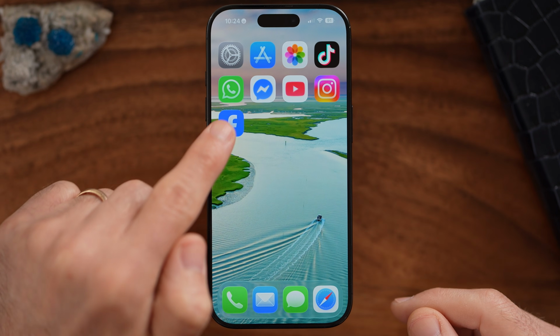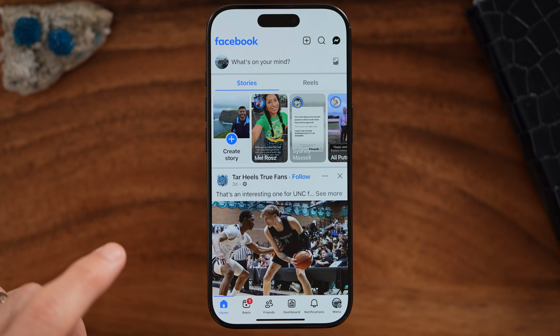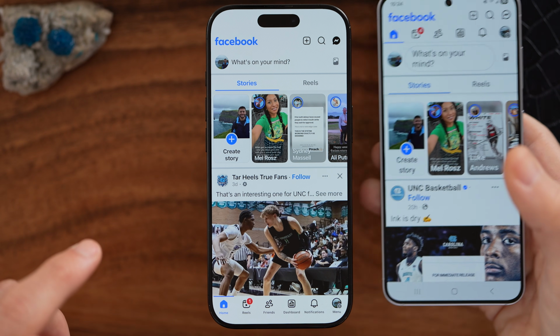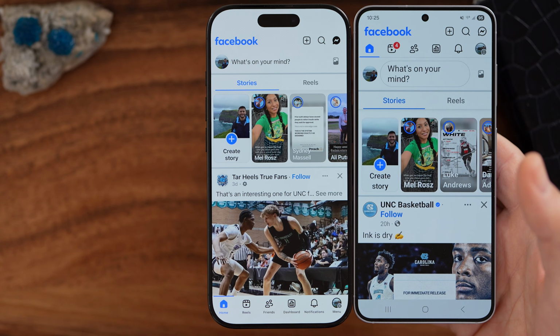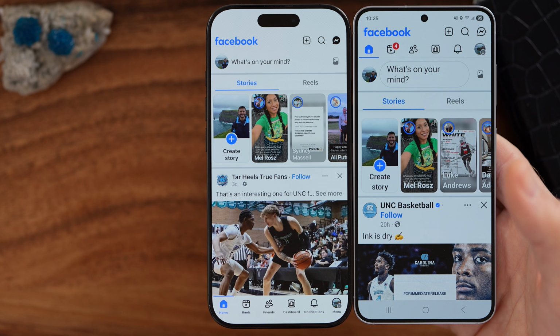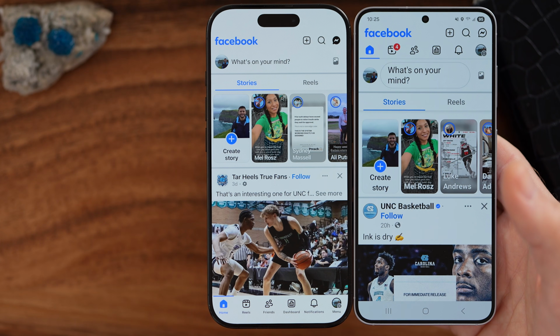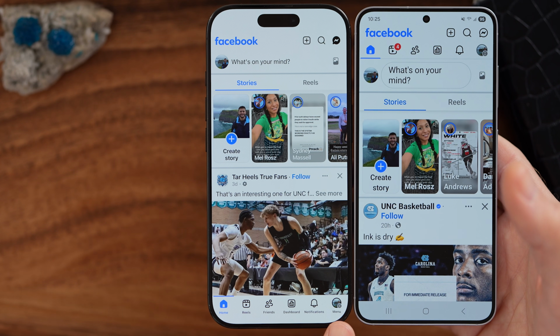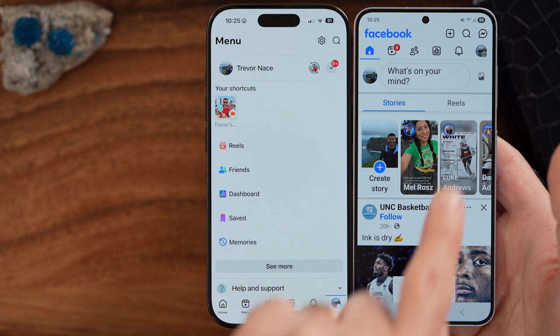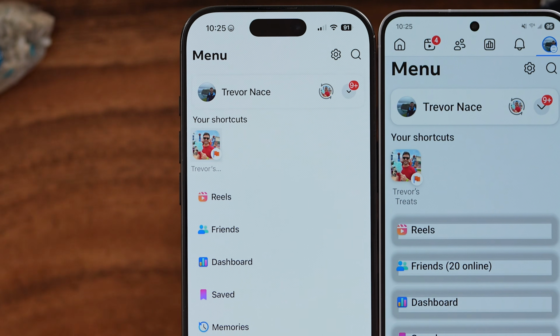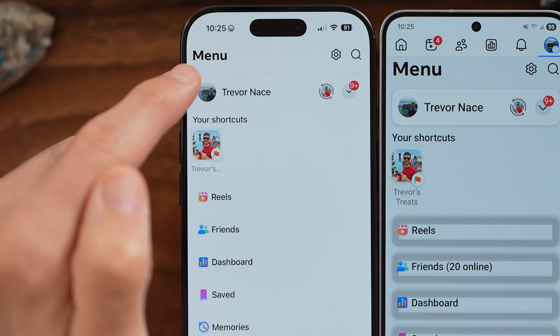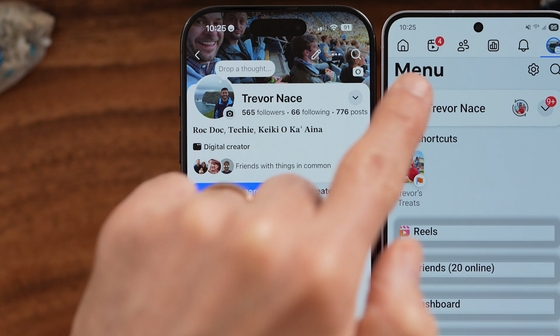Now, I'm going to open up the Facebook app on my iPhone here, but you can see on Android, it looks a little different. So I'm going to show you some steps where it does look different on an Android or a computer. The first thing we're going to do is tap on Menu at the bottom right of your iPhone. However, you can see it's at the top right of Android. And now from here, just tap on your Profile button at the top left.